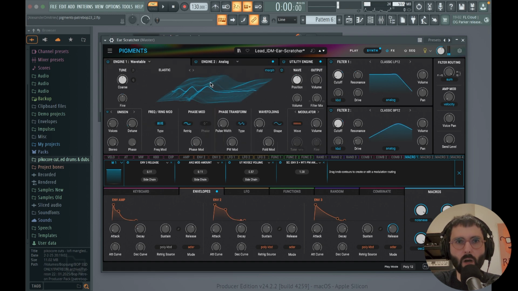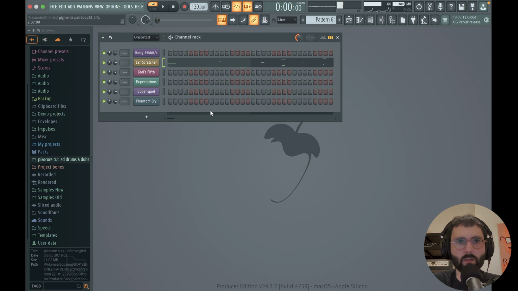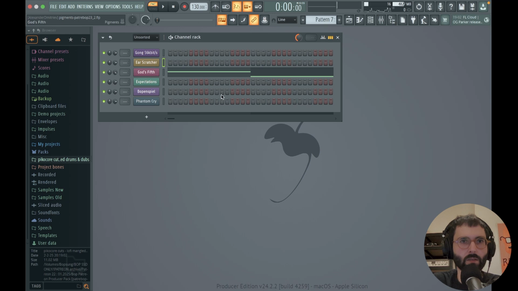So yeah, and here this one goes to the low pass filter, and the second one goes to the band pass filter. I don't know what's happening. Probably OBS. So yeah, that's kind of a classic Bob lead.